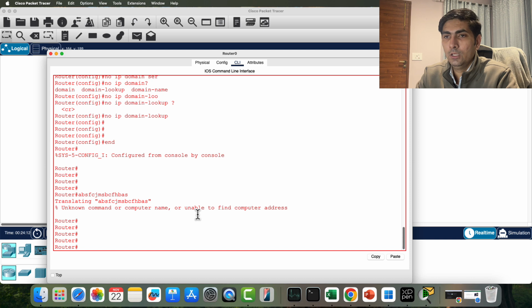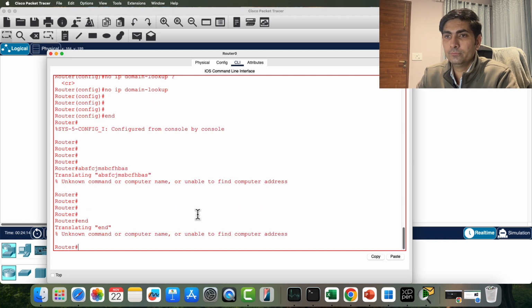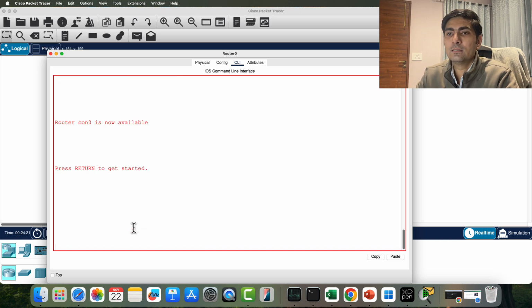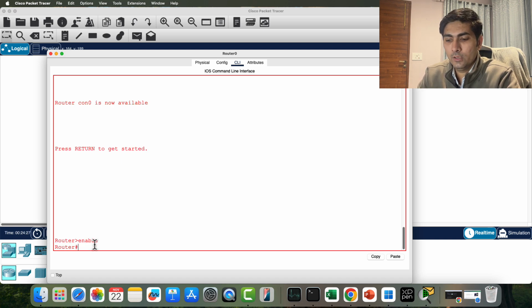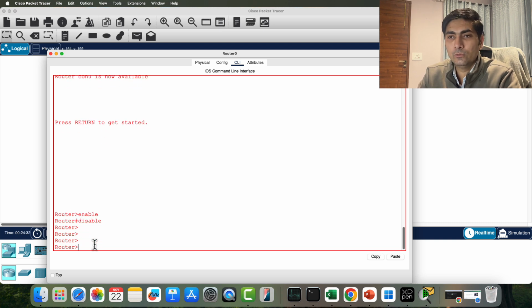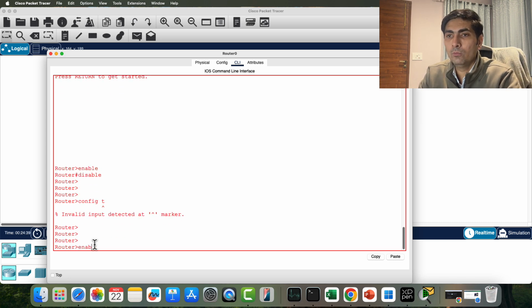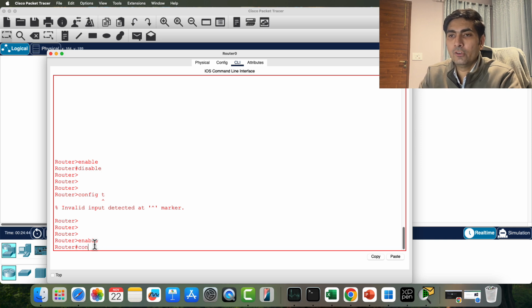All right, so this was converting, now it is not, right? Type in exit. This is the user mode, and enable is the command to move to privilege mode. The other command is disable, again back to user mode. Here I cannot go to config mode directly. I have to move like that: enable, okay, and configure terminal.